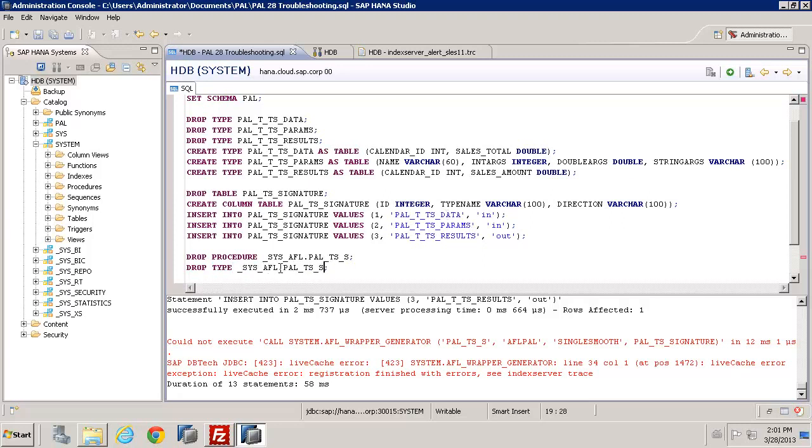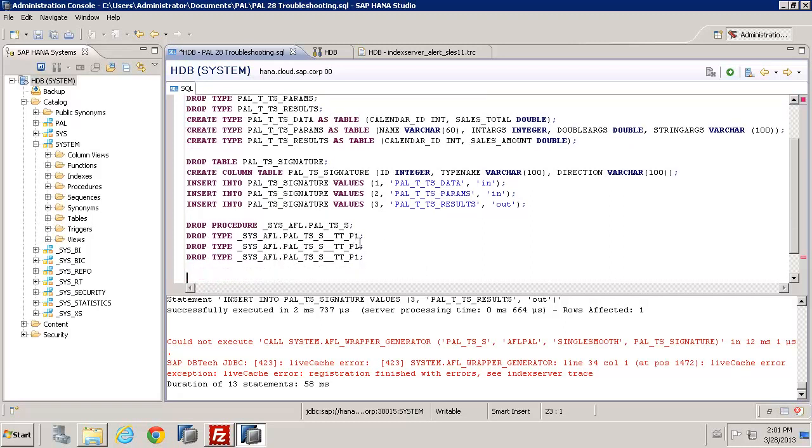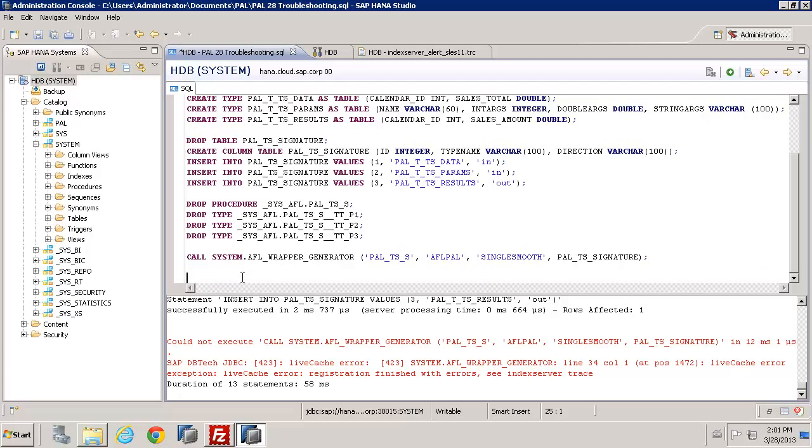And the syntax for this is the name of the procedure followed by __tt_p, and then a number that goes up 1 for each row in your table. So in this case we have 3 rows, so we'll need to do this drop type 3 times. So we do that 1, 2, and 3. And now we should have actually removed the stuff that was already existing there, and it should work fine.